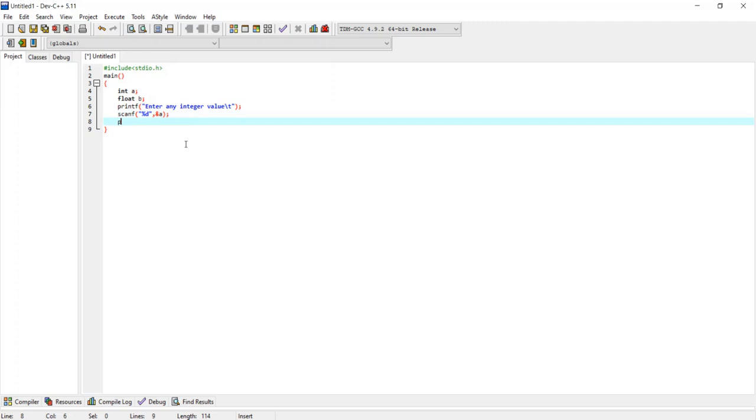In the same way I'm writing another line here, printf, enter any decimal or fractional value. Again I'm using the \t escape sequence and put the semicolon to terminate the line.